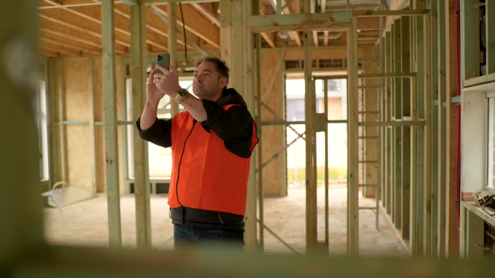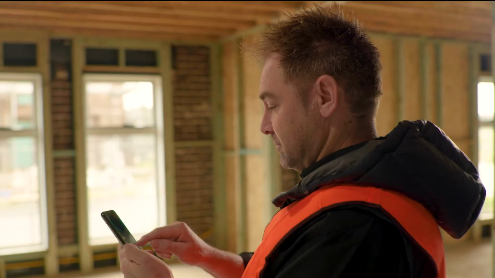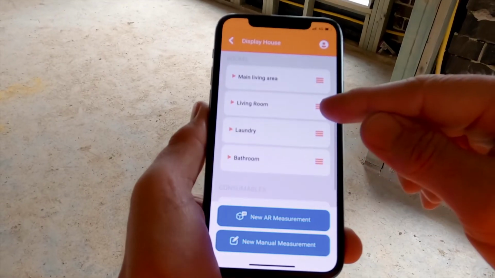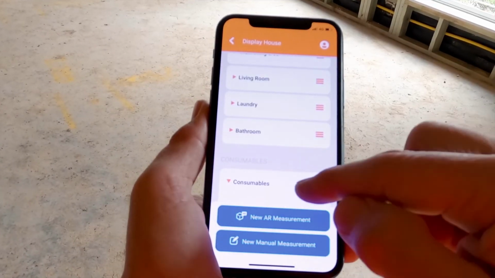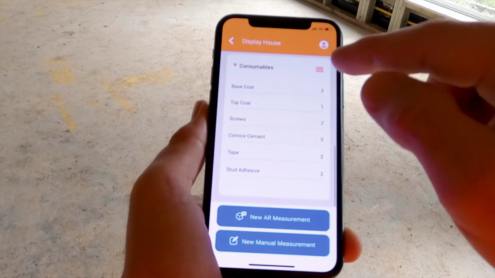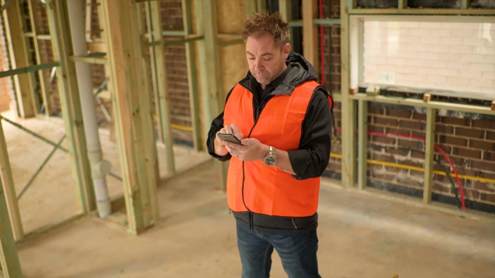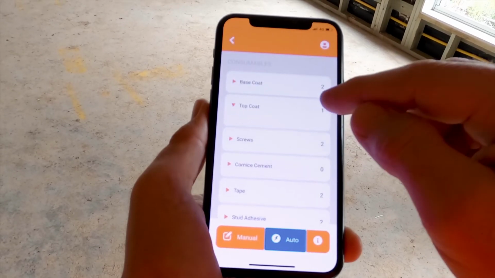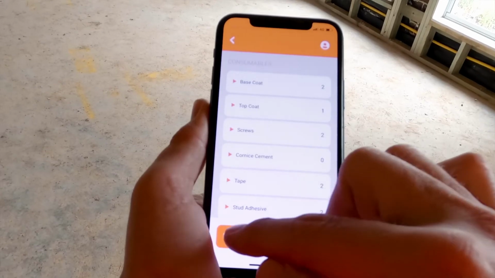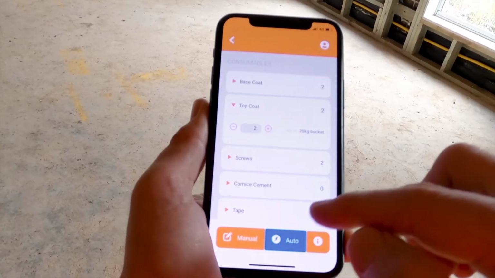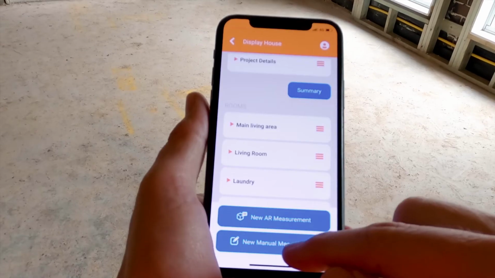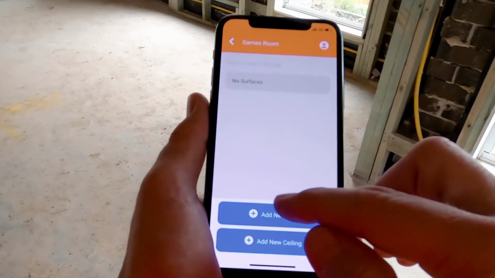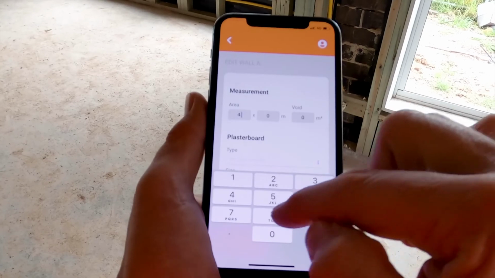Keep going until you've measured out all the rooms for the job, which you can view, edit or delete from your project page. You can opt to automatically have the required consumables calculated or manually add the quantities you think you'll need by tapping on the menu icon and making adjustments. You can turn off the auto function if you want to estimate all the consumables manually. You can also use manual measurement functionality for the entire measuring process.